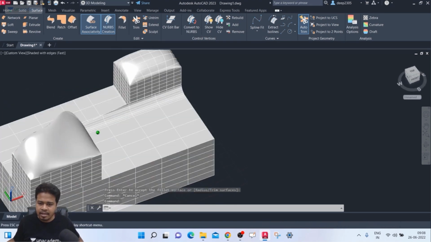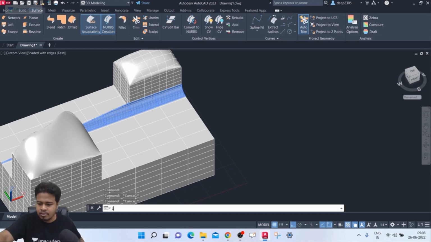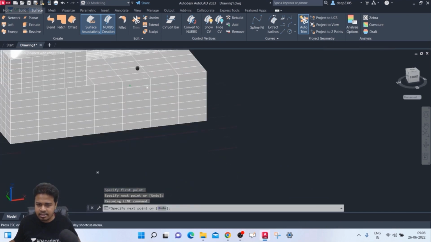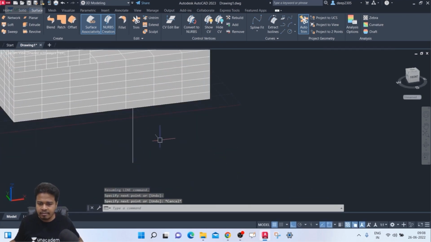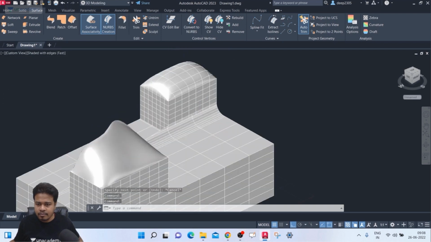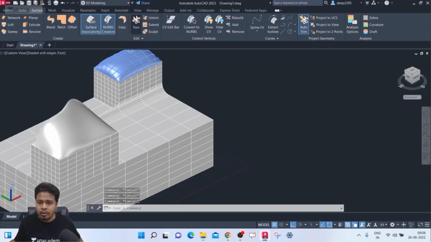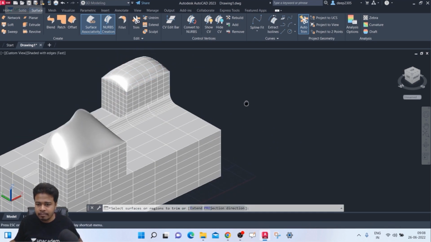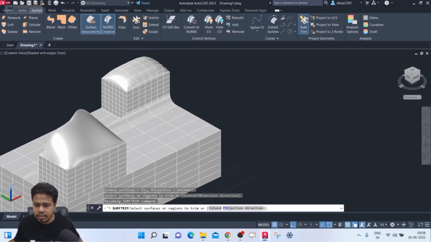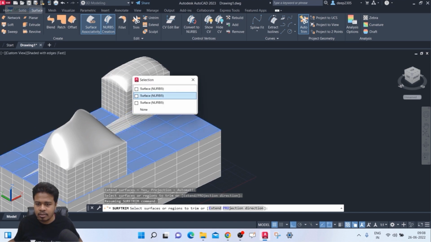I don't want this extra part. So create a line here. At this endpoint, create a line in the Z direction. Okay, I have created a line in the Z direction, which is starting from this end, right here. Okay, now go to trim. Which surface you want to trim? This surface I want to trim.